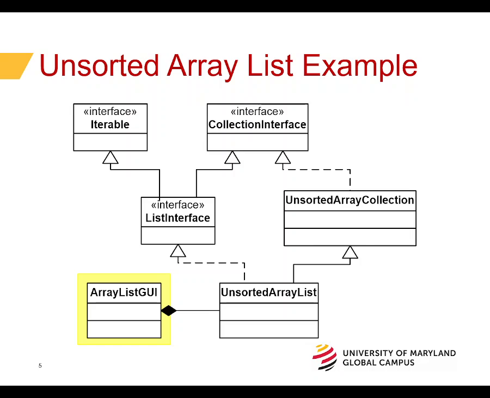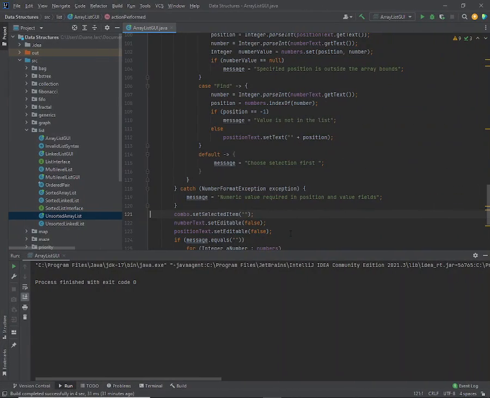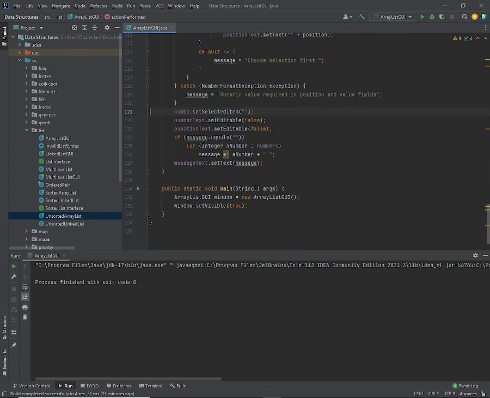The program example that uses the unsorted array list class is defined in the ArrayList GUI class. It will provide a GUI interface to test all the operations using an array list of integers. So let's run that and test out some of its operations.